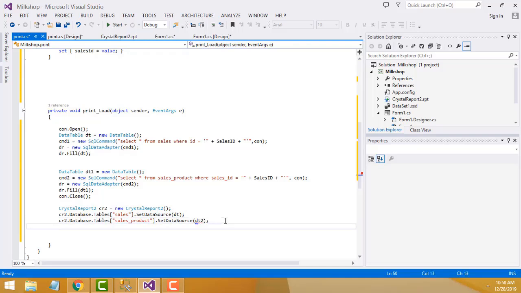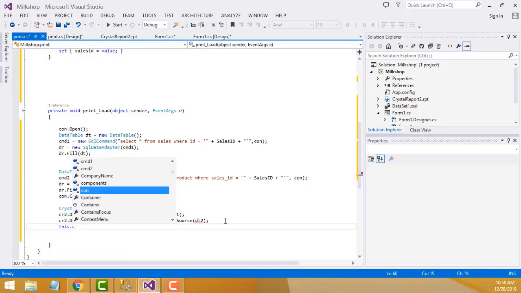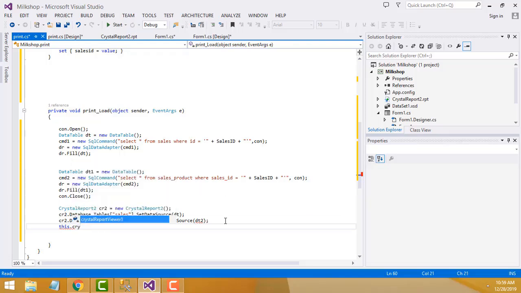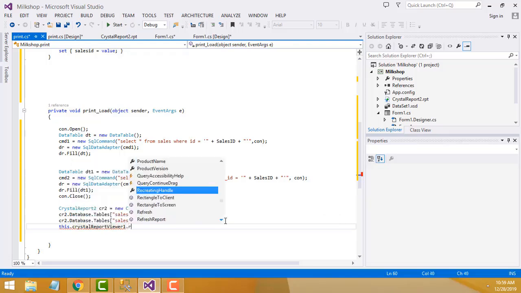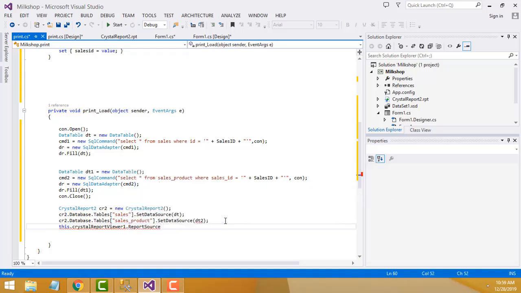That's it. After that you have to show the report. This dot crystal report viewer 1 dot report source equal this object. You have to pass the object you have created here. That's it. This one should be DT1, not 2. Say this one, DT1, right? Okay. That's simple stuff you have to do.